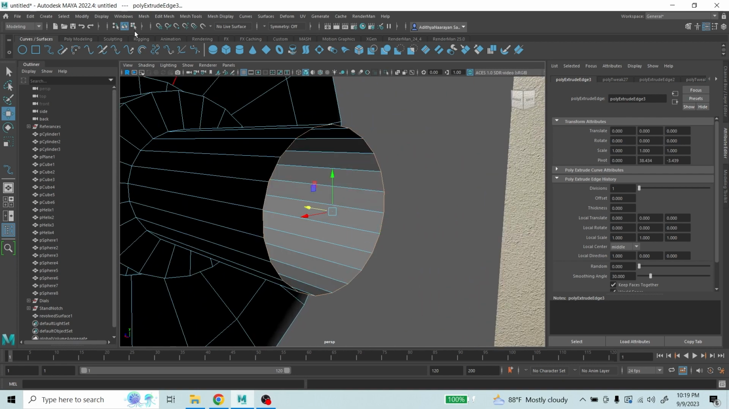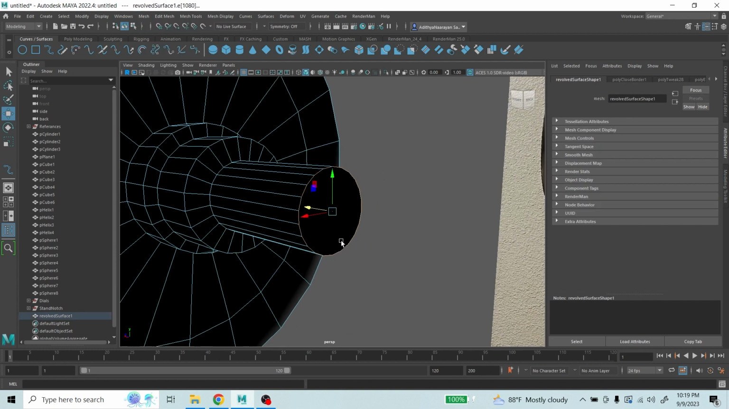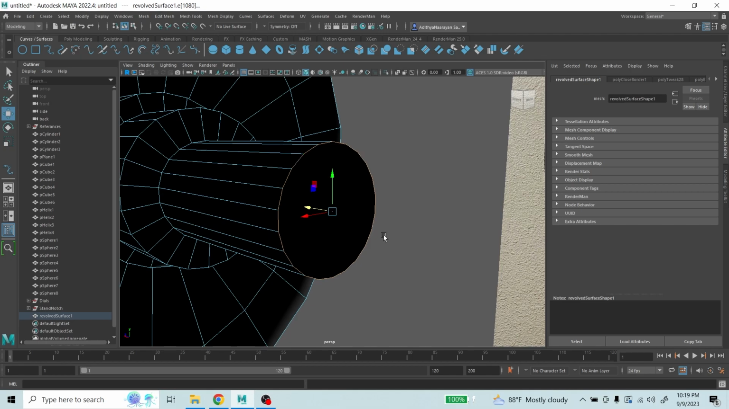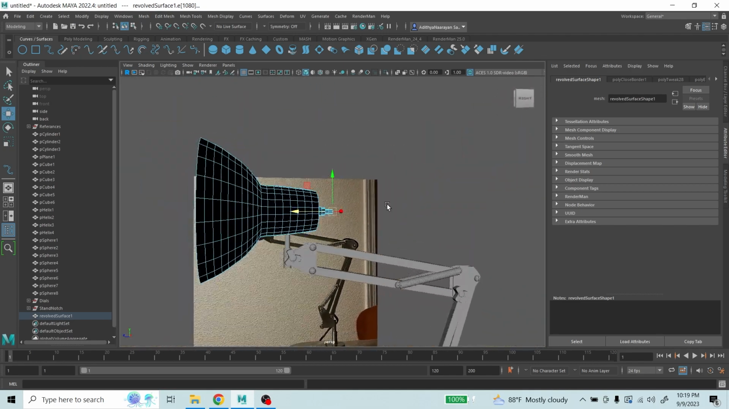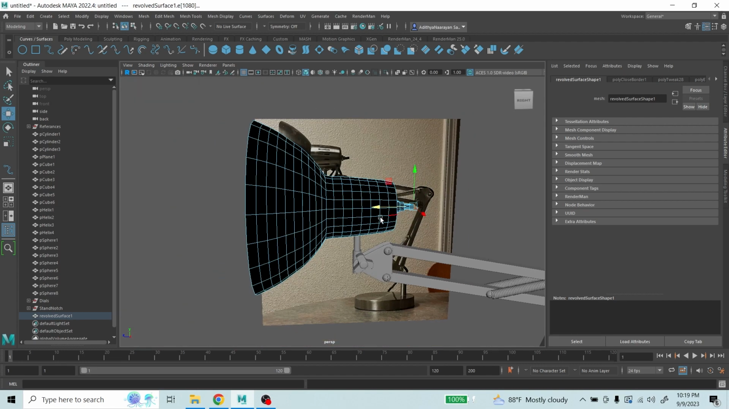Now, you can fill this up in many different ways. What I would recommend for people is to make this into quads, but for now, what we can do is go into Mesh and then Fill Hole. And then this pretty much closes this entire border right here. So perfect, we pretty much got our lamp right here and it seems to be looking pretty darn good.